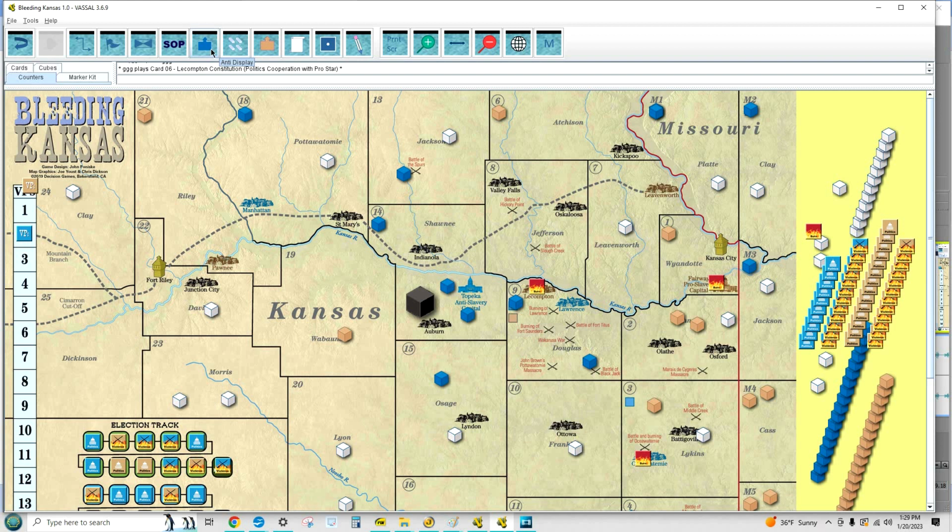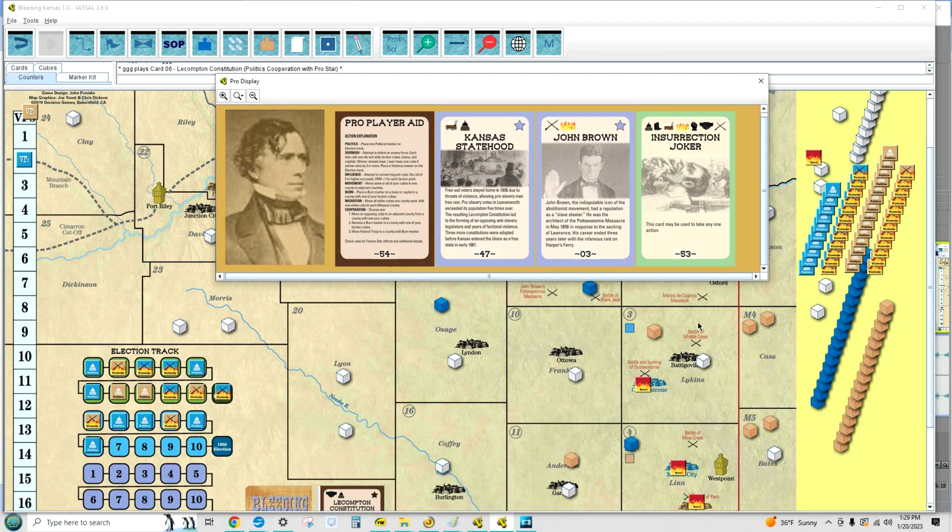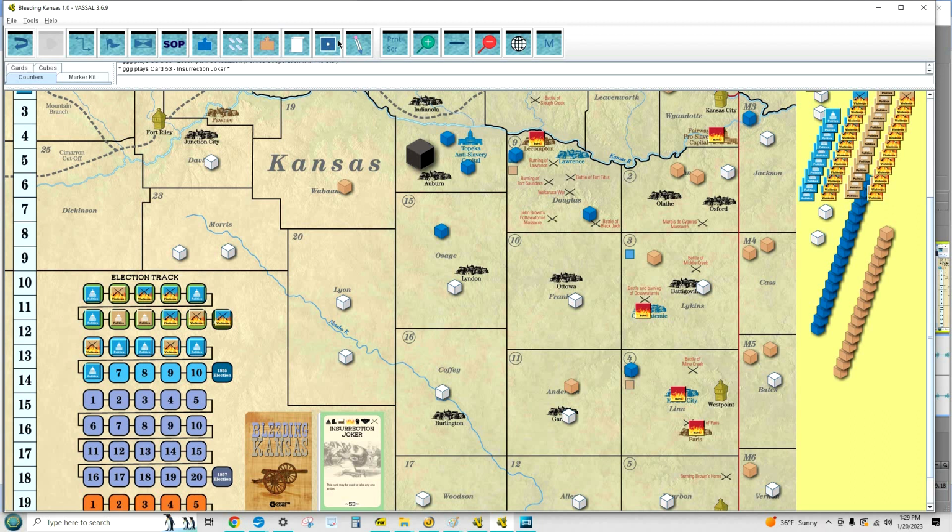Okay. Brown goes. And we have the insurrection joker. Going to play the insurrection joker, and I am going to try to do a conversion in Bates County. I get a 4, 5, 6, so that's enough. Oops.